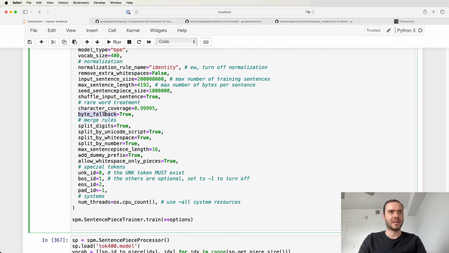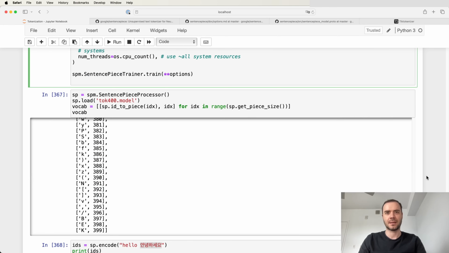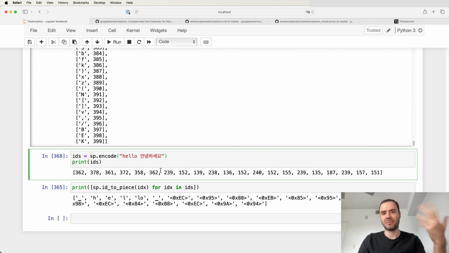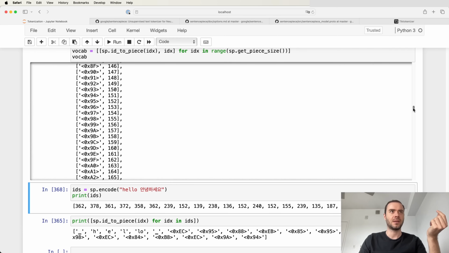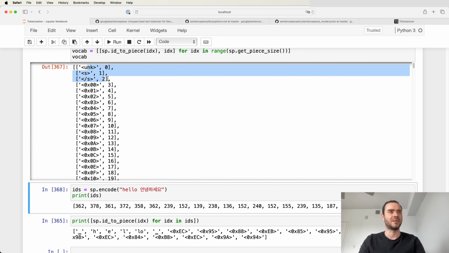But because byte fallback is true, instead sentence piece falls back to bytes. And so it takes this, it encodes it with UTF-8, and then it uses these tokens to represent those bytes. And that's what we are getting here. This is the UTF-8 encoding, and it is shifted by 3 because of these special tokens here that have IDs earlier on. So that's what happened here.